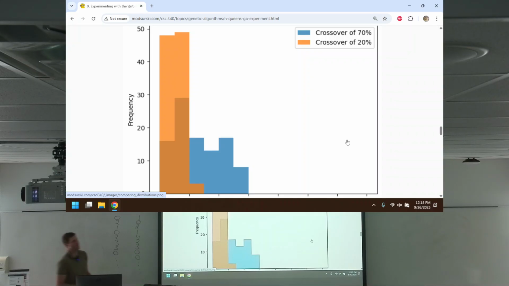So here's what I'm doing. The result of a crossover of 70 and a result of a crossover of 20. And you look at this, and do an eyeball test. What do your eyeballs tell you? What gave you better results?